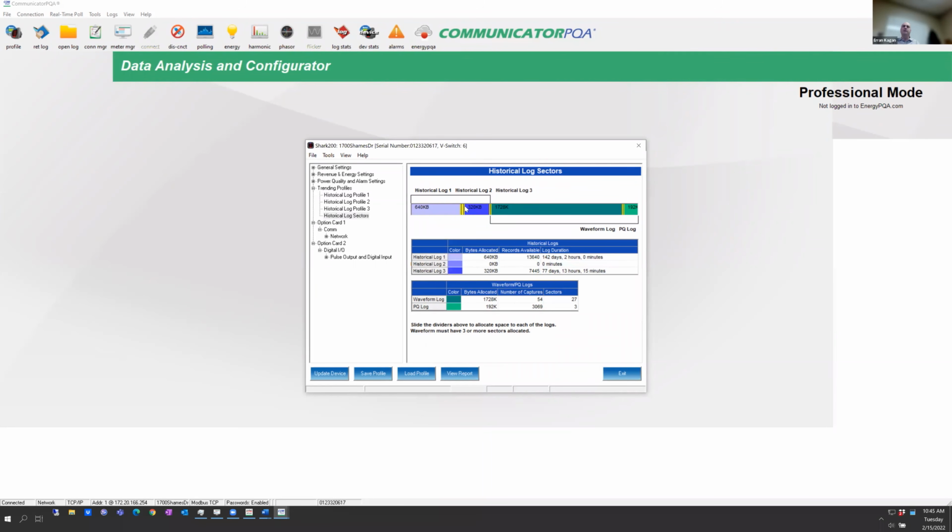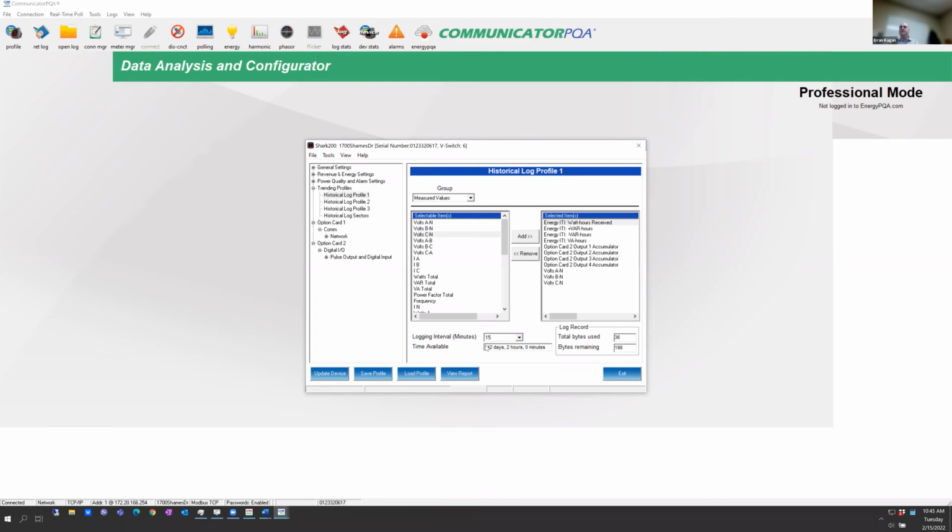So let's say I want to take away from the waveform log a little bit, put a little more into the historical logs. It tells you how much data is set up, and then it shows you how many days of logging you're going to get per log. So in its current configuration right now, based on the settings that we changed, we have 142 days of logging of these data.